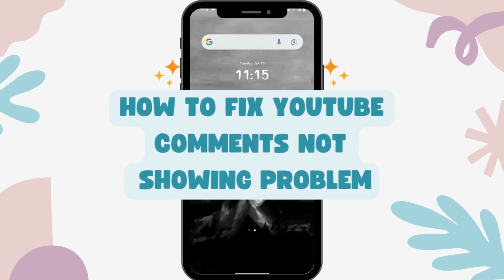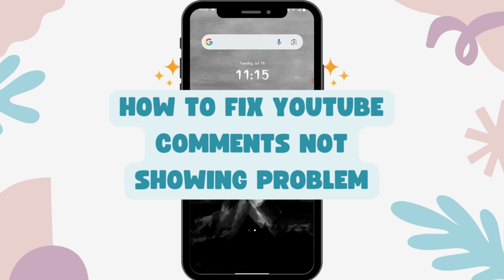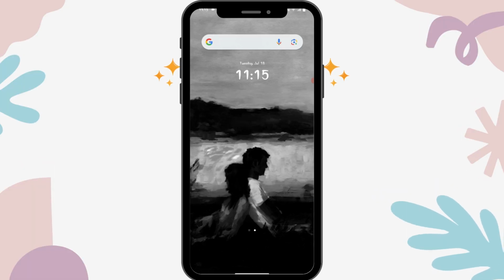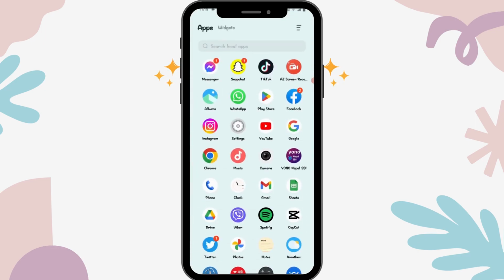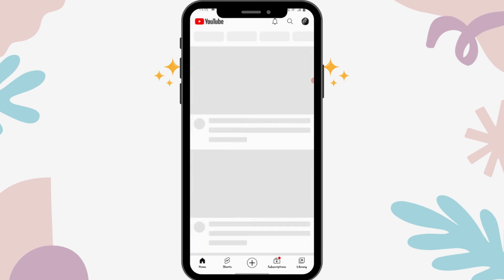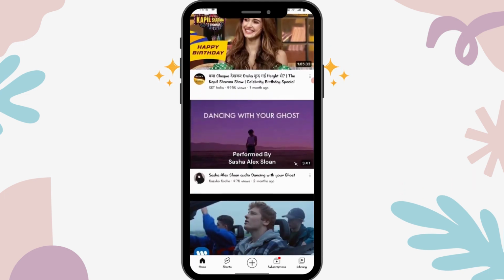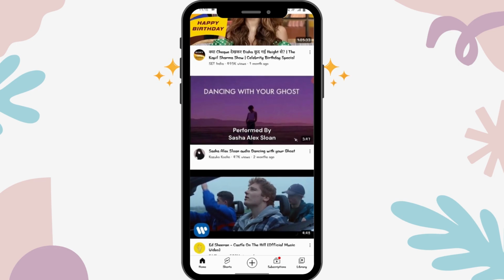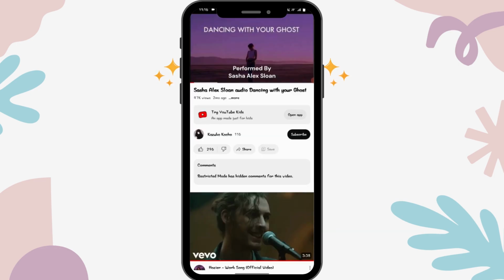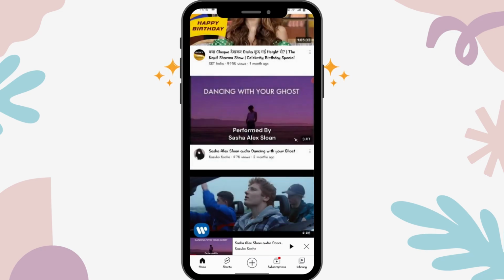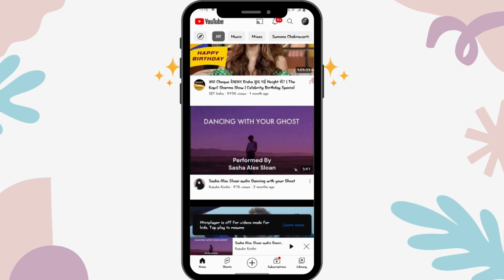How to fix YouTube comments not showing problem. So if you want to fix your YouTube comments that are not showing, then first of all you have to open up your YouTube application and make sure you have a stable internet connection. Now if you scroll down and just open any one of the video, then you can see that the comments are hidden.